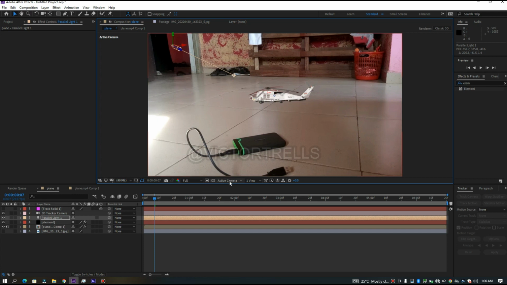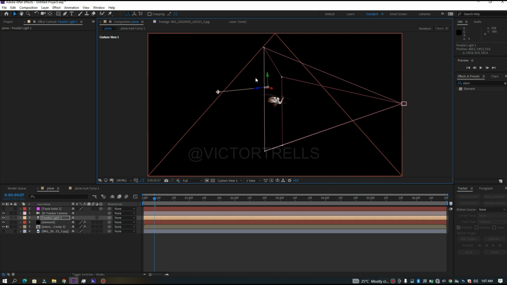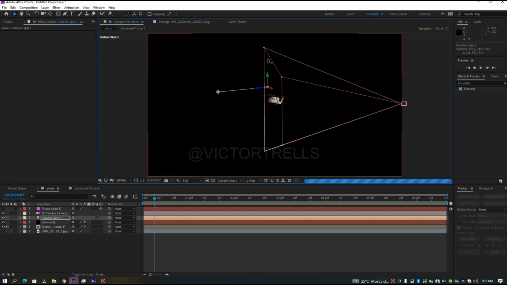So we're going to be using the active camera, the custom camera view, so we can actually see where the light is pointing. The light's actually here and the plane is here. So we need to take the light this way, drag it up, and then turn this point of view, the point of interest, towards the helicopter.